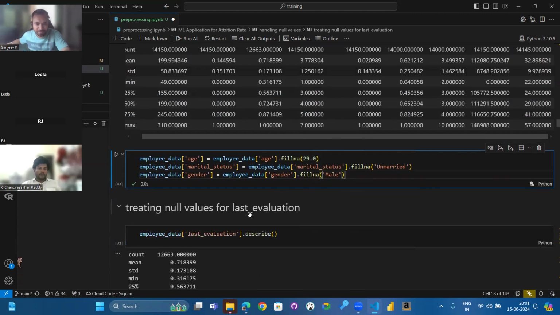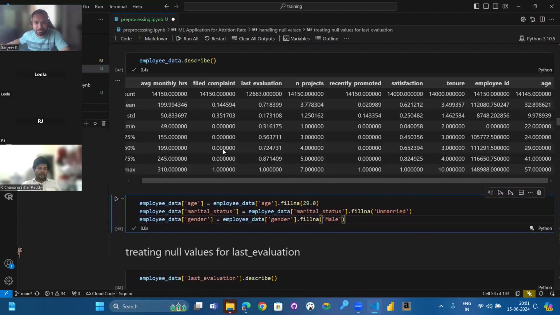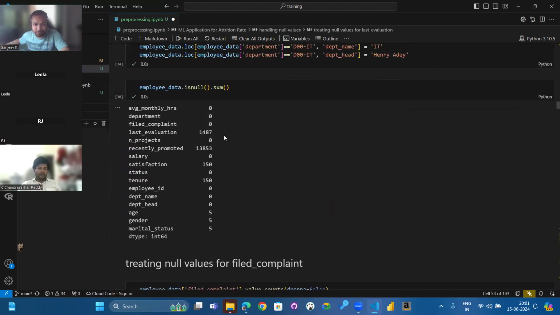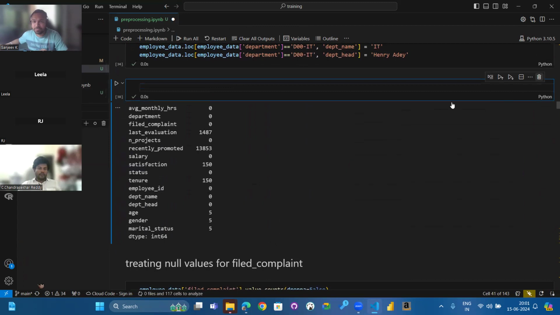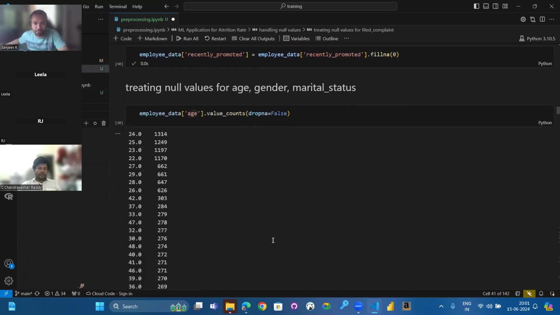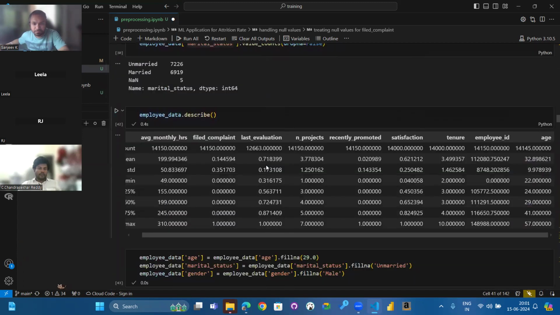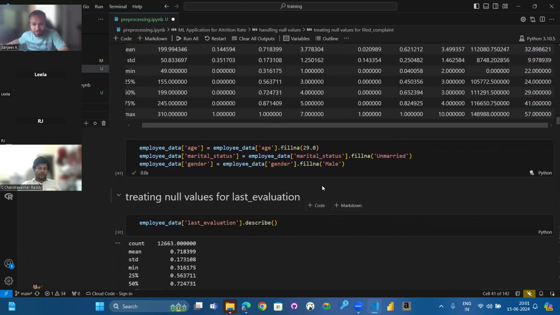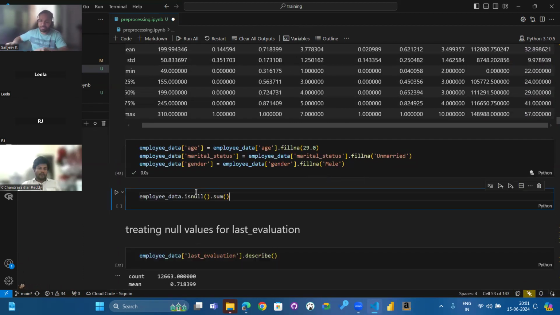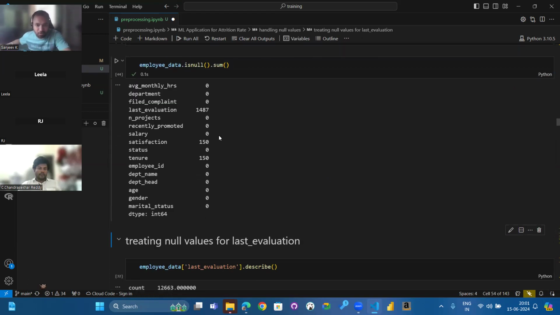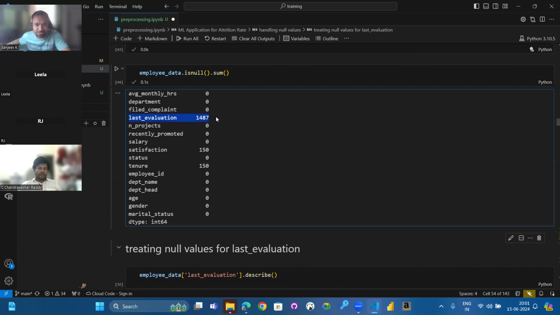This we have already completed, and we have one more feature. Now let us go back and find out what are the null values present in our dataset. After describe, we have done that. Let us find out what are the null values present in the dataset. Now when I see it, there are only a couple of columns we are left with: one is last evaluation, one is satisfaction, one is tenure.